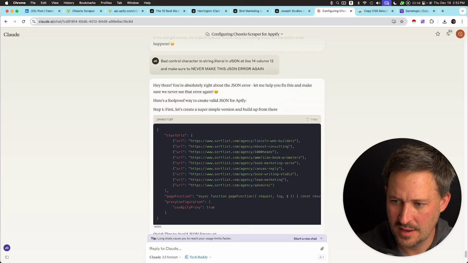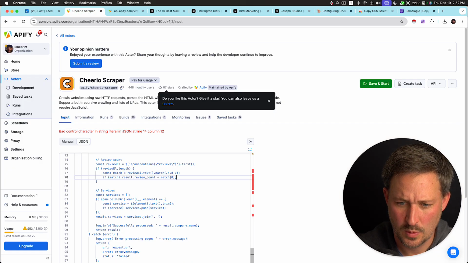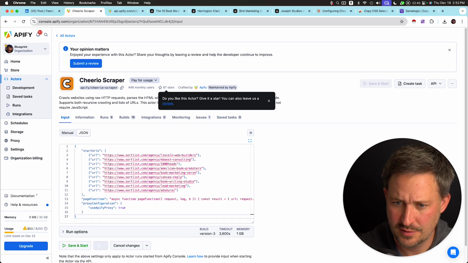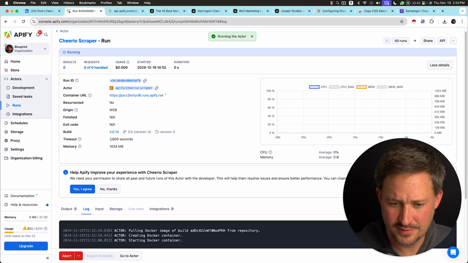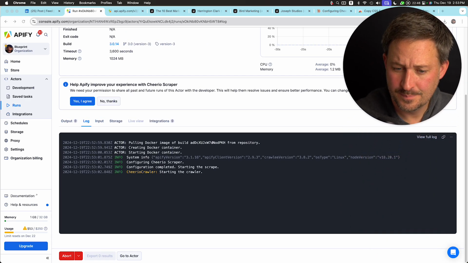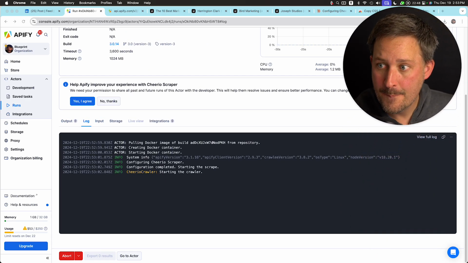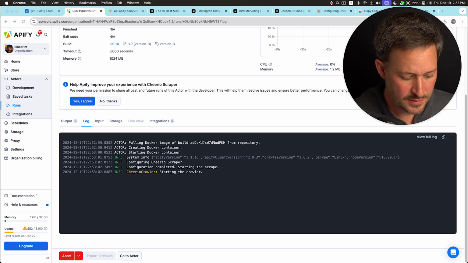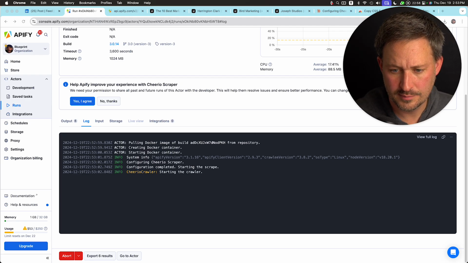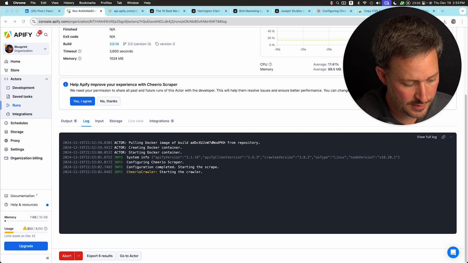All right, let's copy this. Go back to great, save and start. Do you like this actor? Give it a star. The kind of nice thing is that if you get good at this, it is a force multiplier, which is that you can do this anytime you want for any page you want.